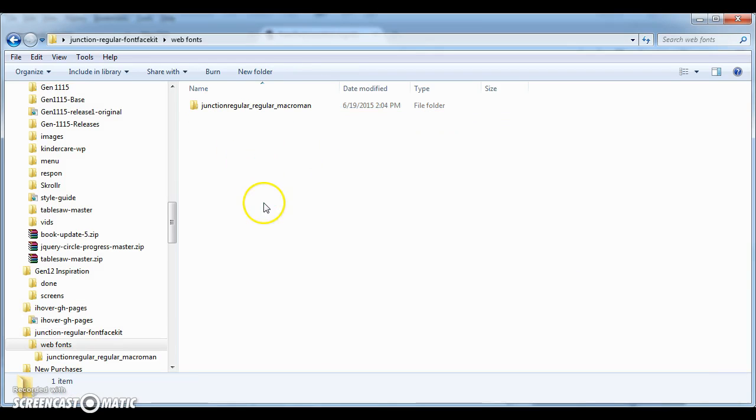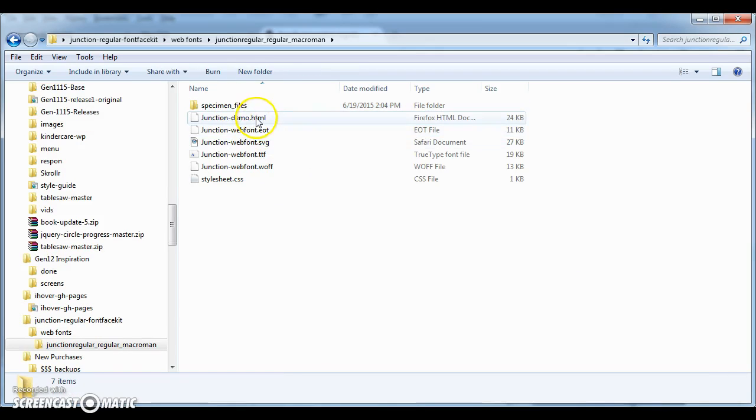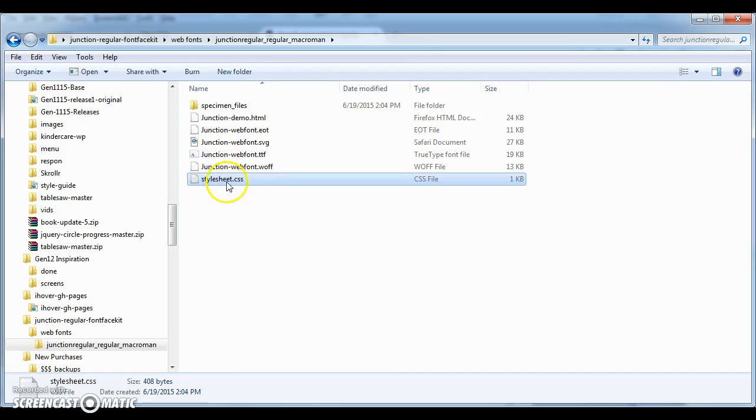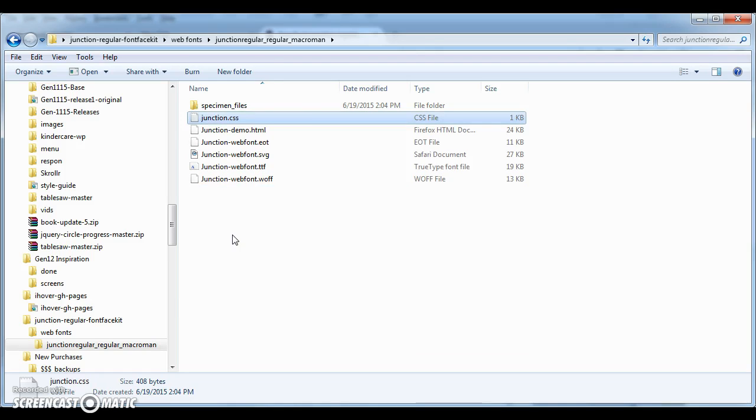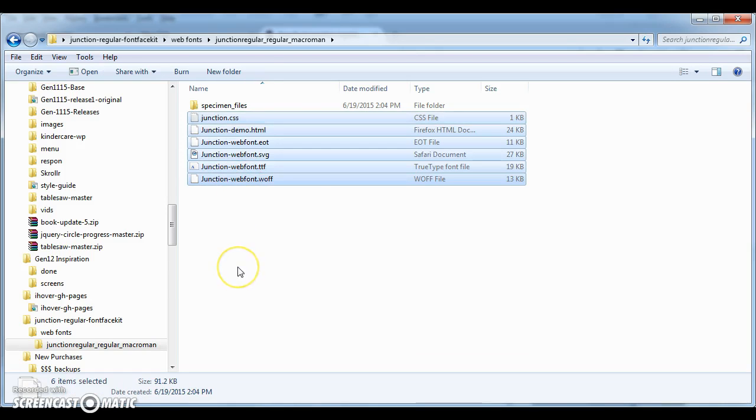And it doesn't really matter what the folder name is, but you'll have a bunch of files like EOT, SVG, TTF, WOFF, and then usually some sort of a style sheet. Here's what I typically do: I'm just going to rename this one that I downloaded from Font Squirrel. And all you do is you copy all this right into your styles folder.